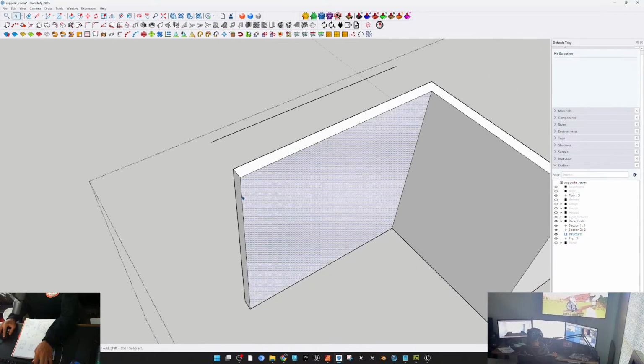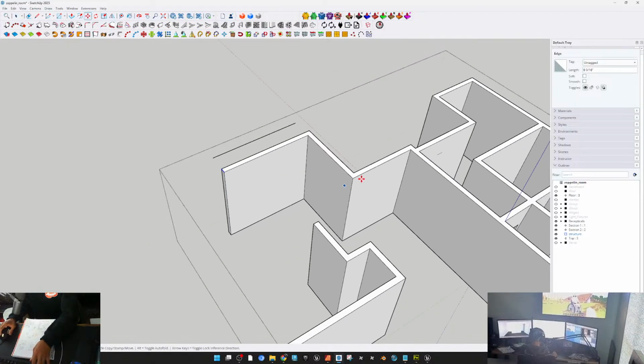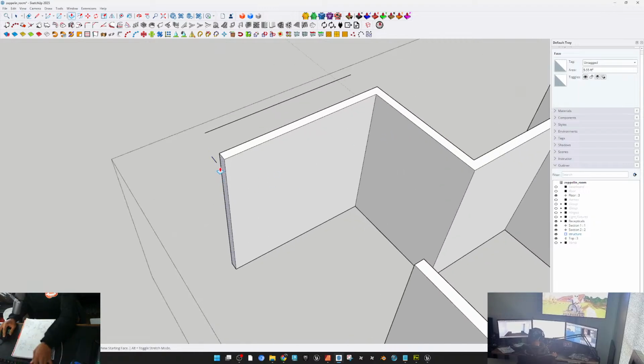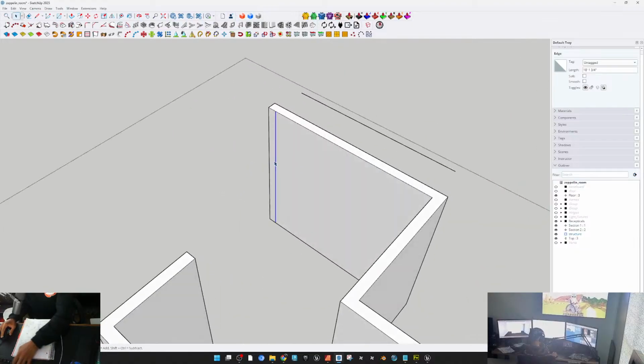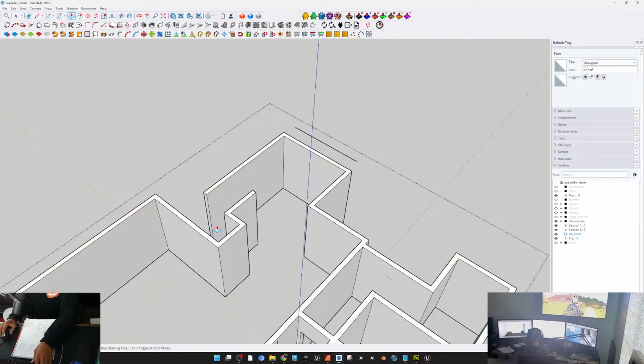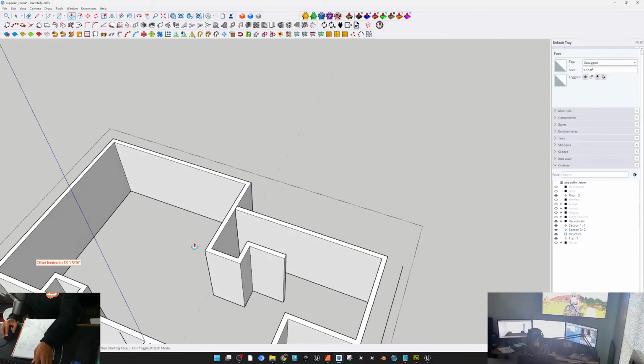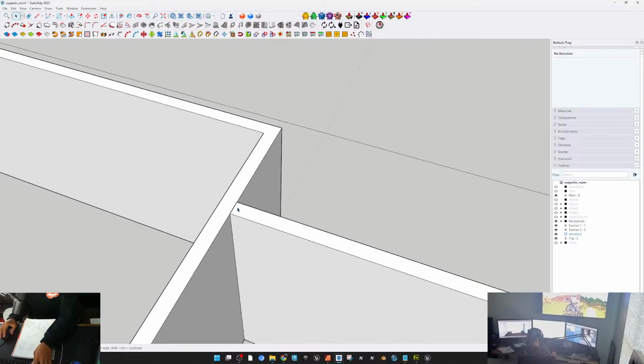Okay. Let's copy this line. Let's move this one over in a duplication and then push pull, Control Shift paste. And this line basically goes, I would assume, this has to go all the way out to this wall, and they would be connected.